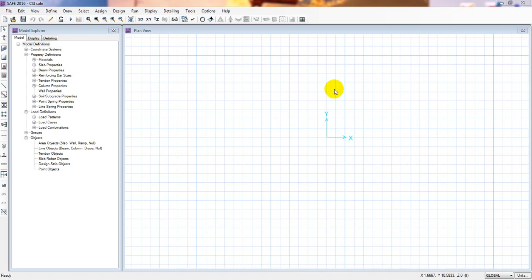As we have started the CSSF 2016 tutorial series, this is our lecture 13. In our previous lecture, I started to design a flat slab with drop panel and column capitals. So this is the second part of that lecture.